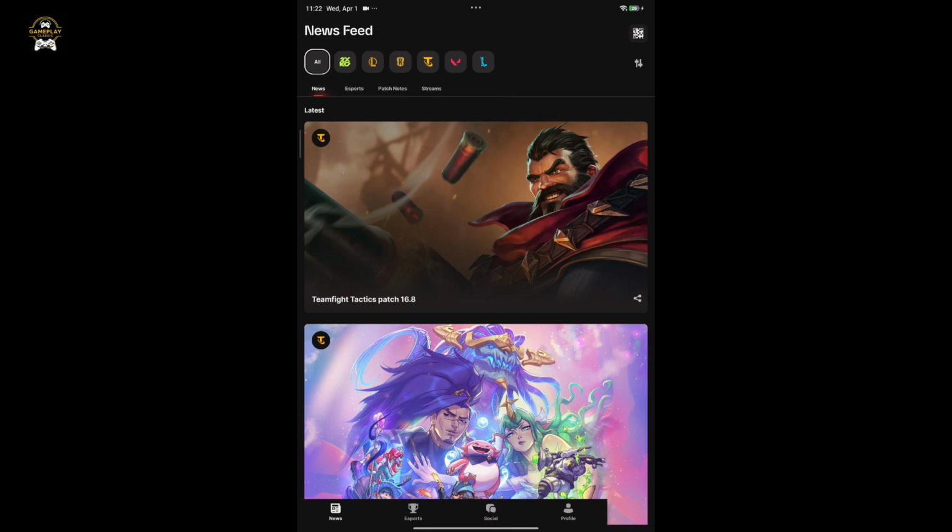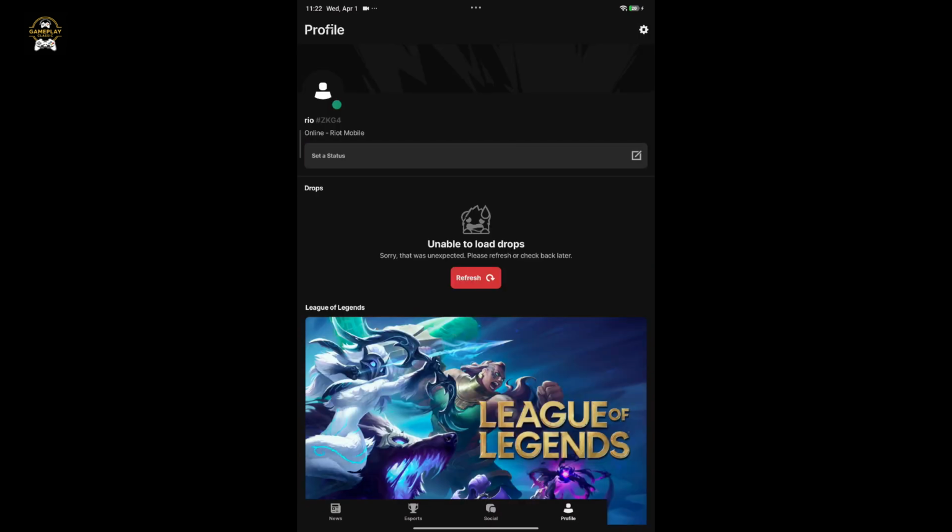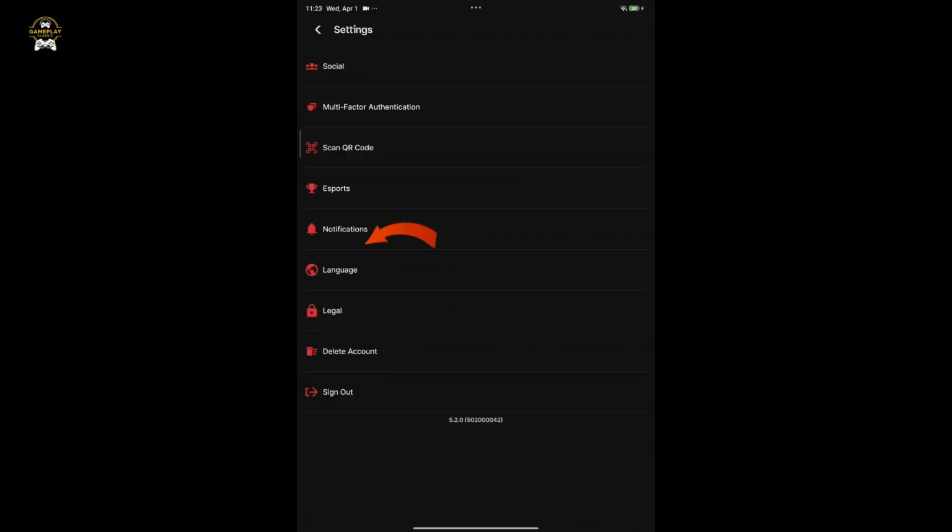First of all, launch and open your Riot application on your device, and once you're inside the home page after logging in, go to the profile icon at the bottom right corner. Inside your profile section, click on the gear button at the top right and click on Language.